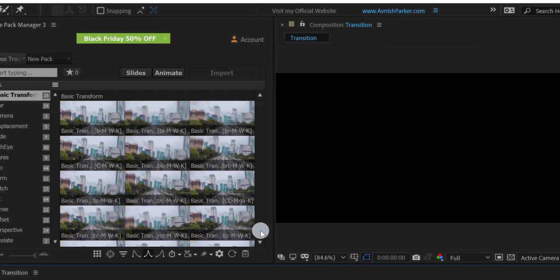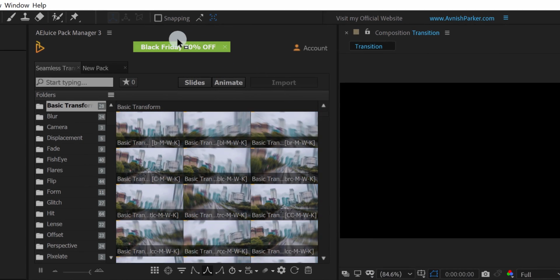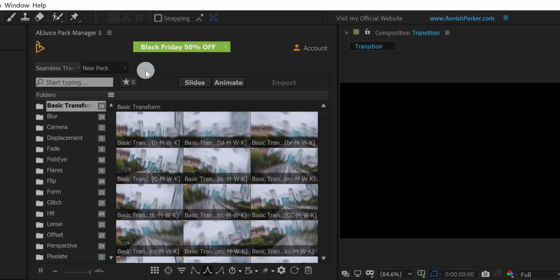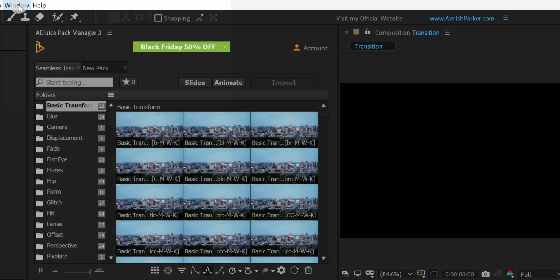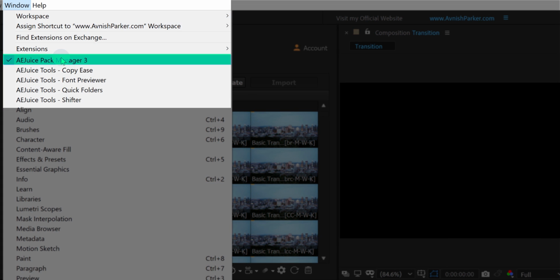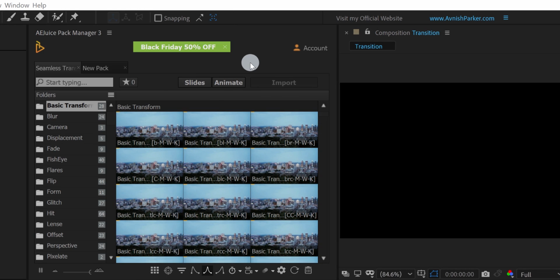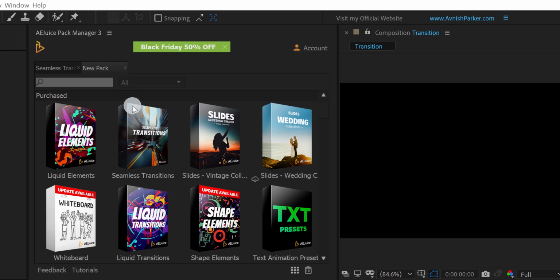Now, as you can see, this is a new tab. This is the preset which I am talking about. You can download it from the link in the description. After installing it on your computer, simply open After Effects, go to the window, and select the AEJuice Pack Manager. It will open up the same preset on your After Effects. Now go to the new pack, and download the Seamless Transition Pack.